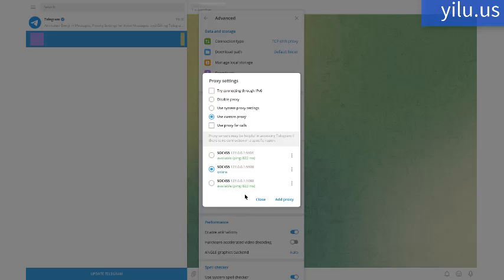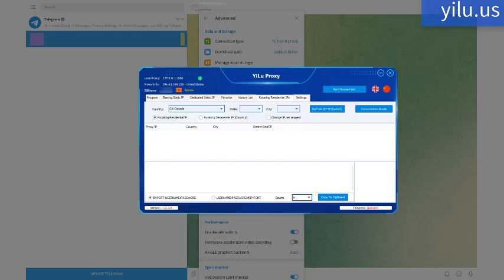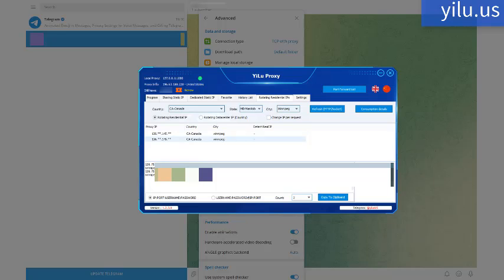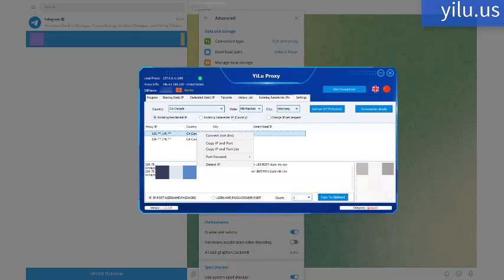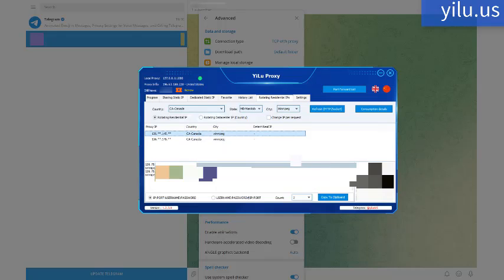Then try to use rotating residential IP. Select a country, state, and city. Select the number of refreshing IPs. Then click Refresh. Right-click an IP and select a free proxy port.